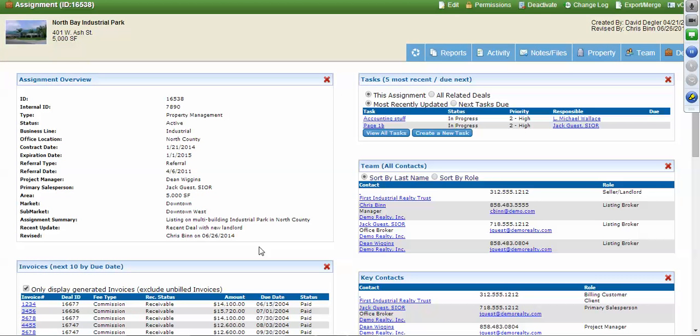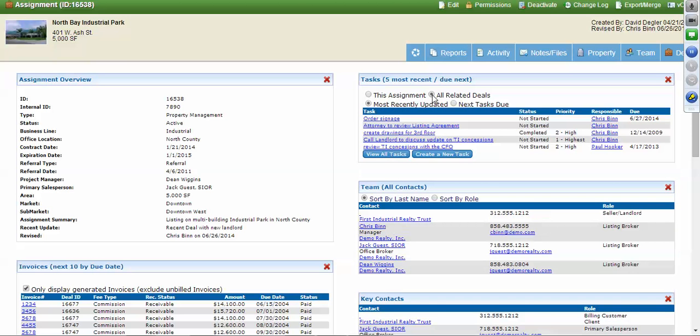This is all fictitious data, but I wanted to show it to you because it has a lot of data. If you notice, for example, this widget right here, top right, is where I have my tasks, the 5 most recent or the ones that are due next. I can look at them for just the assignment, or the most recently updated ones, or the next one due. But look, I could also say all related deals. That will load all of the tasks, not just from the assignment, but from all of the projects that are linked to that particular assignment.